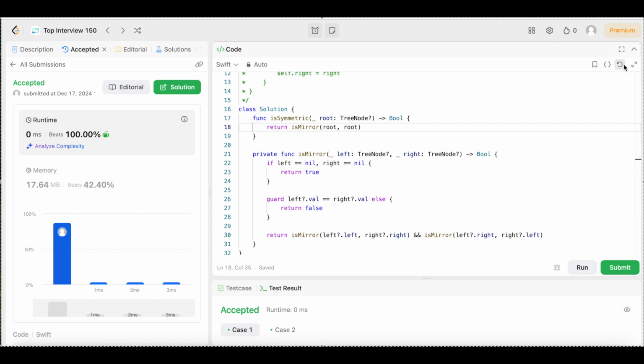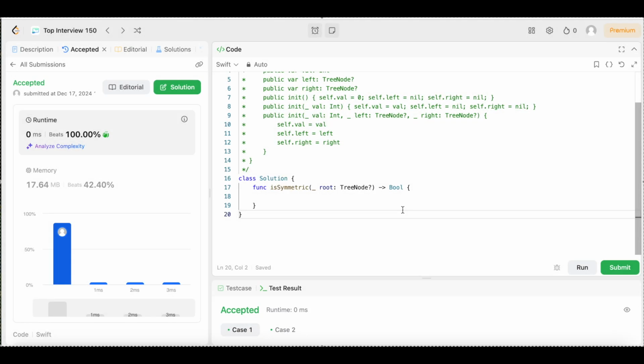Now let's get into the second solution. Boom. Now, for the second solution, we're going to use Equatable, which is a protocol that allows you to compare two instances of a type to determine whether they are equal or not. So in order to do that, we're going to come down here.